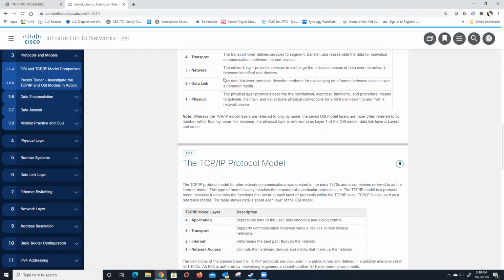The network layer is the layer that provides logical addressing.